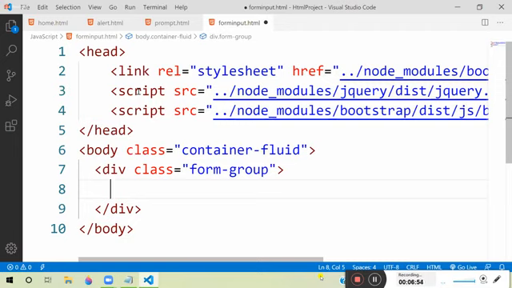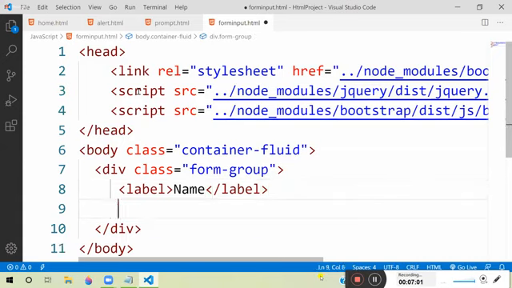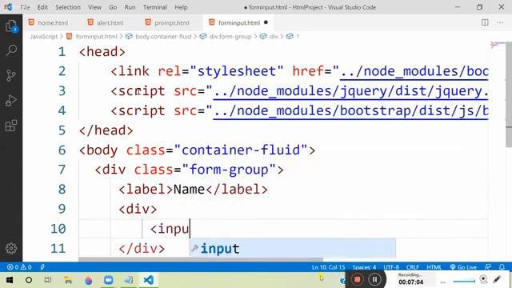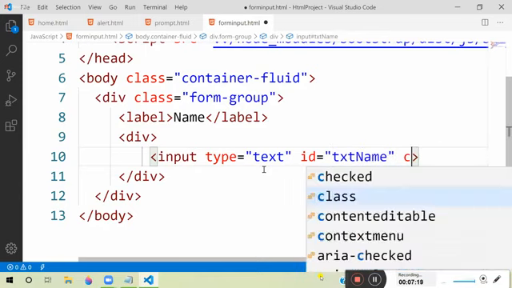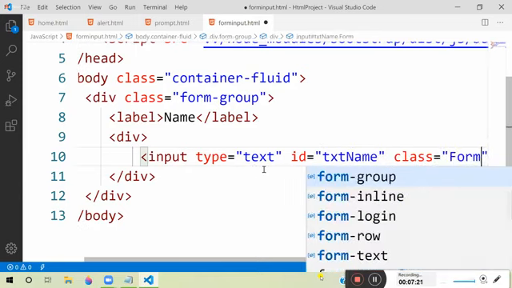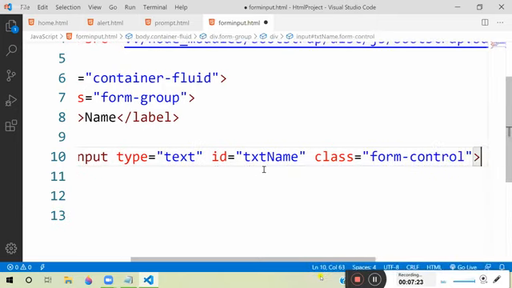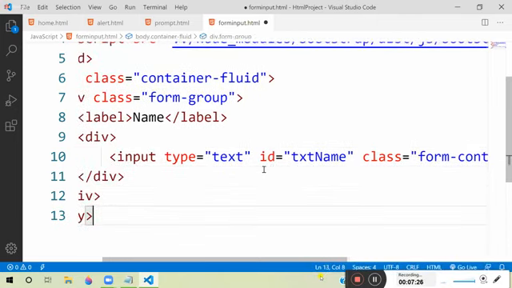In that, I'm adding a label and I say name. And below that, we have a text box. Input type is equal to text, and here we are using ID as txtName, class form-control. We are using all our bootstrap knowledge, what we learned, to design.